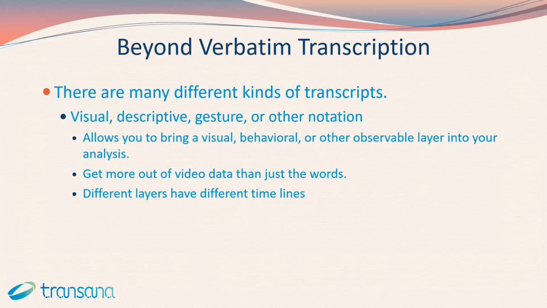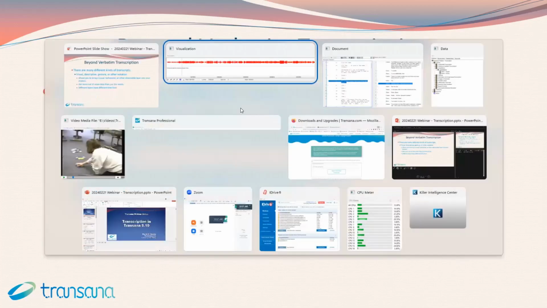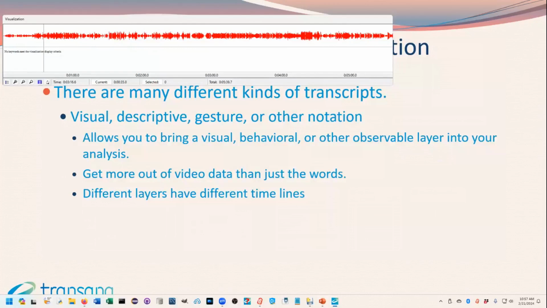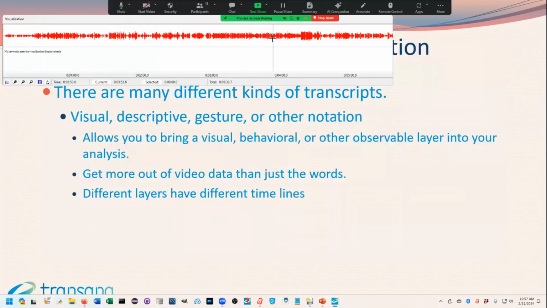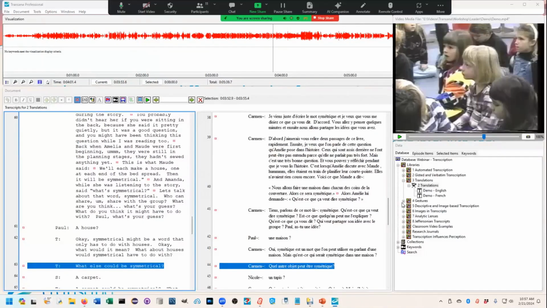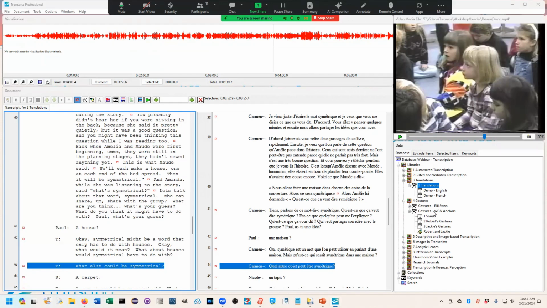So you can use multiple transcripts to reflect different layers of content, different layers of analysis on the same data. And by having multiple transcripts at the same time, that allows you to look at the interplay between those different levels and to do some very, very cool analytic work around that. So let's look real quickly at gestures.